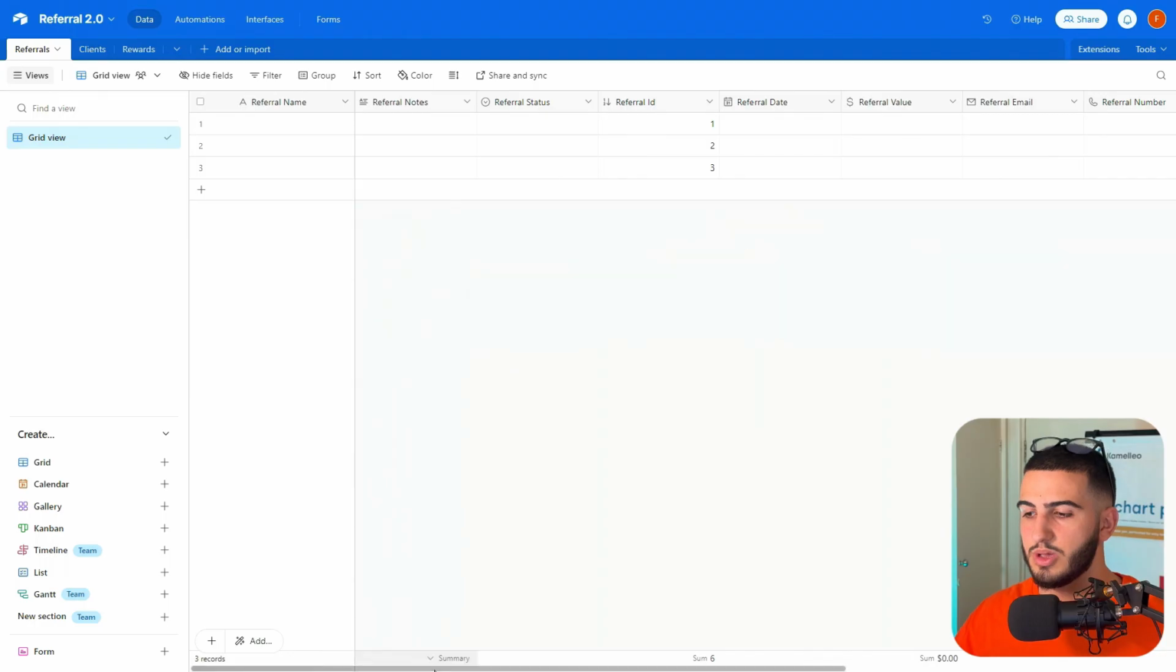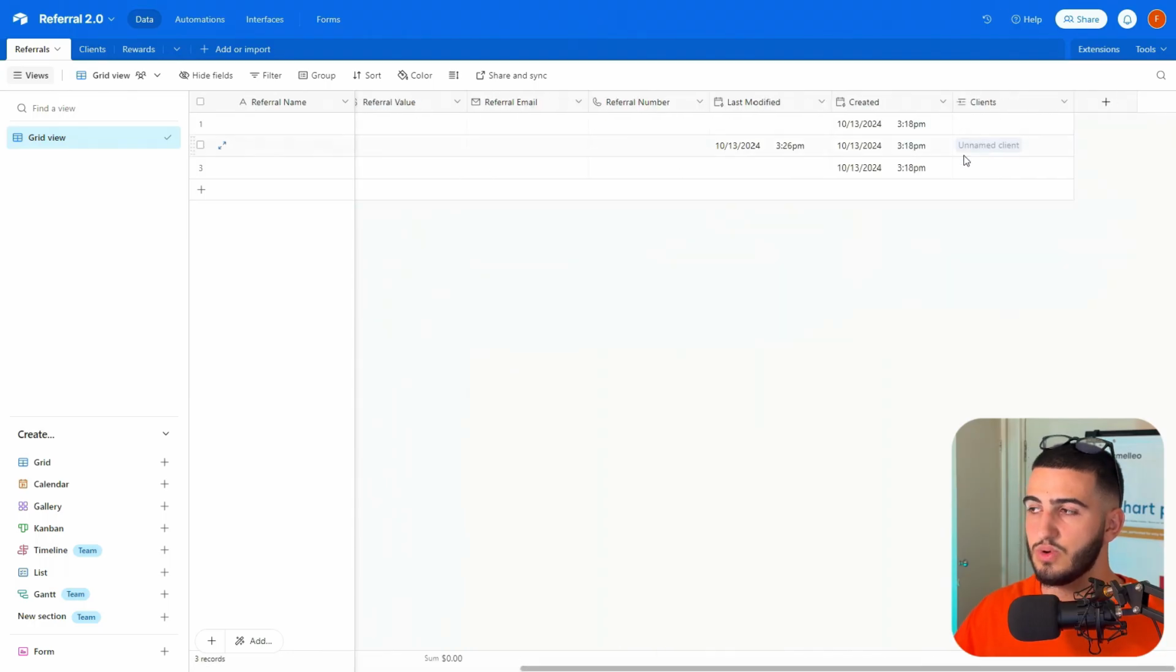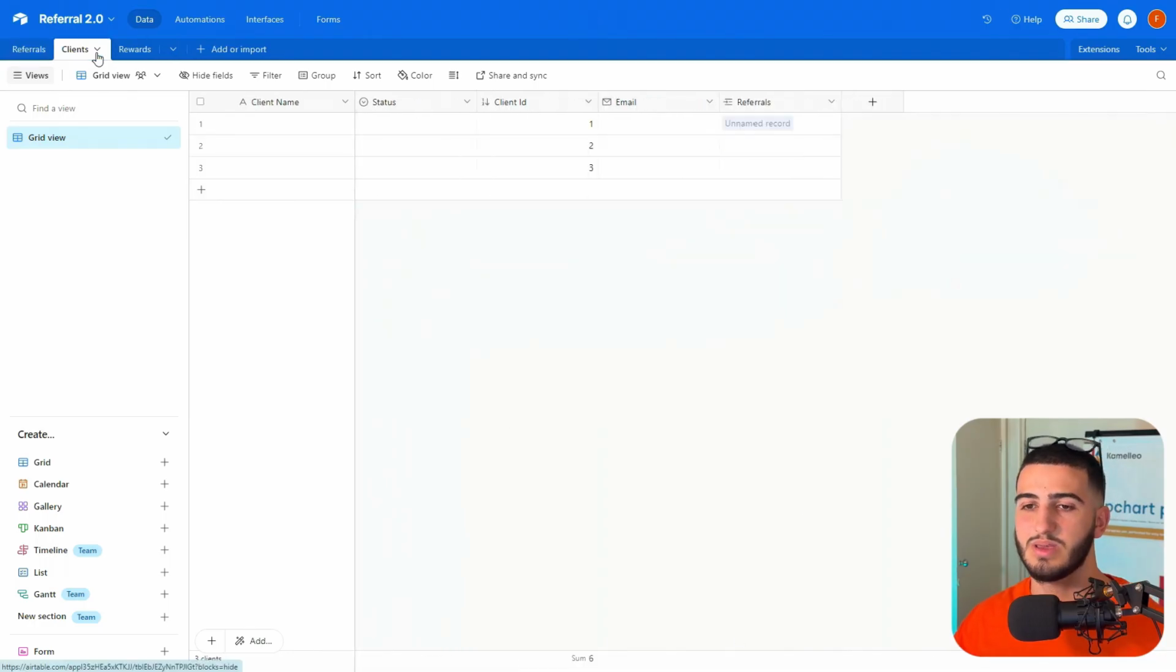And if I go to referrals and scroll all the way to the end, you'll see we also have that linked field on this side. Now, this is going to be very, very key because it'll allow us to track different progress of the clients. But once again, we'll touch more on that in a second.